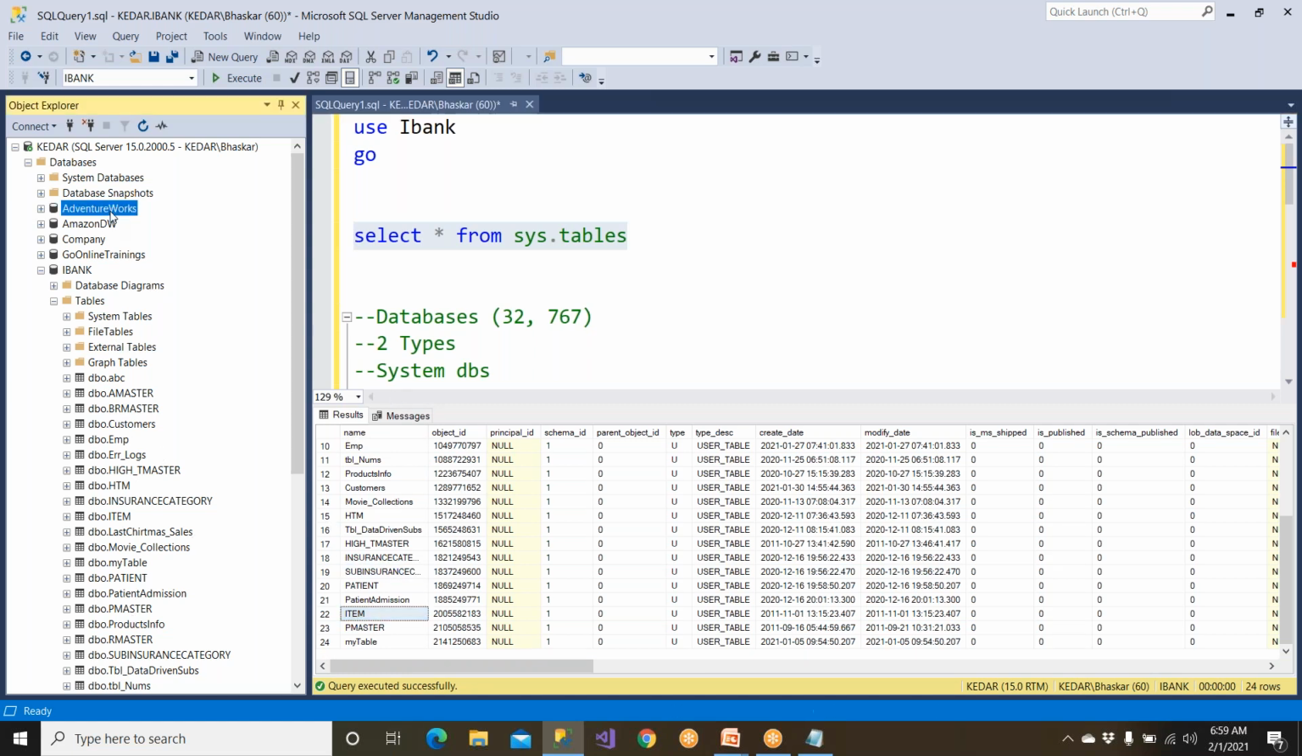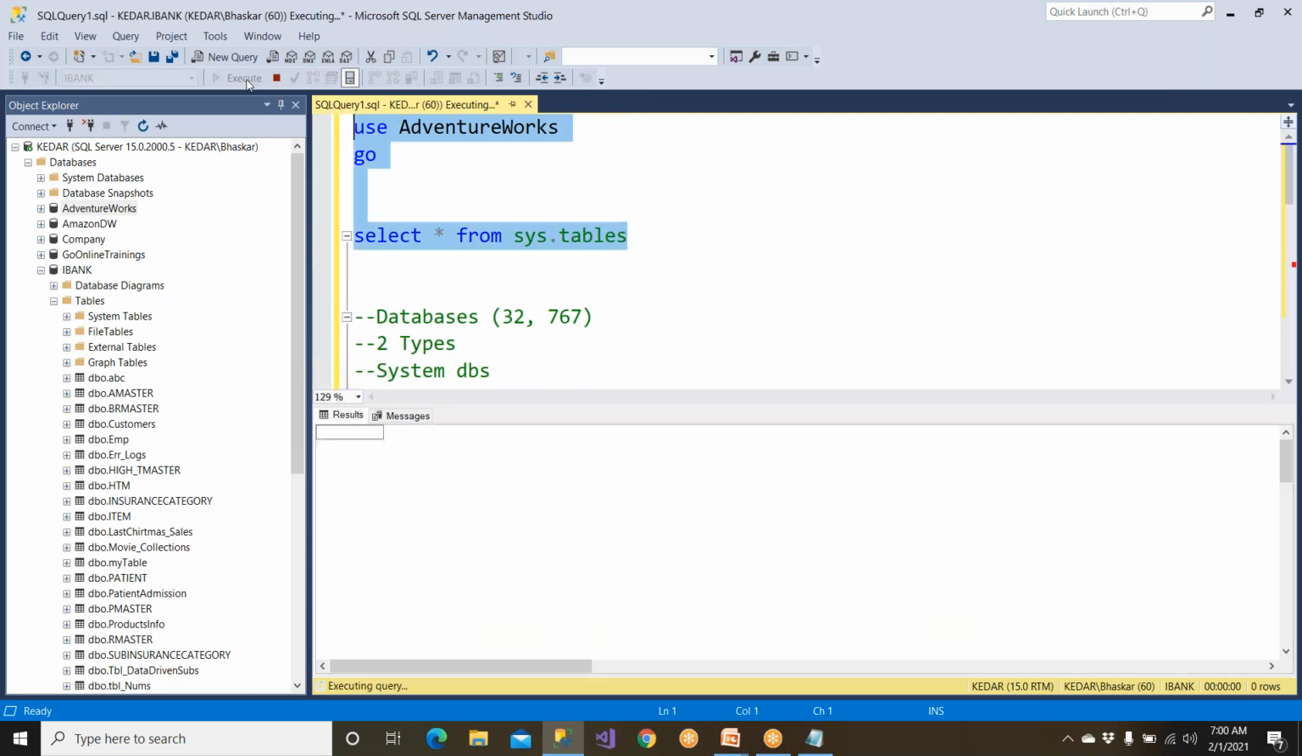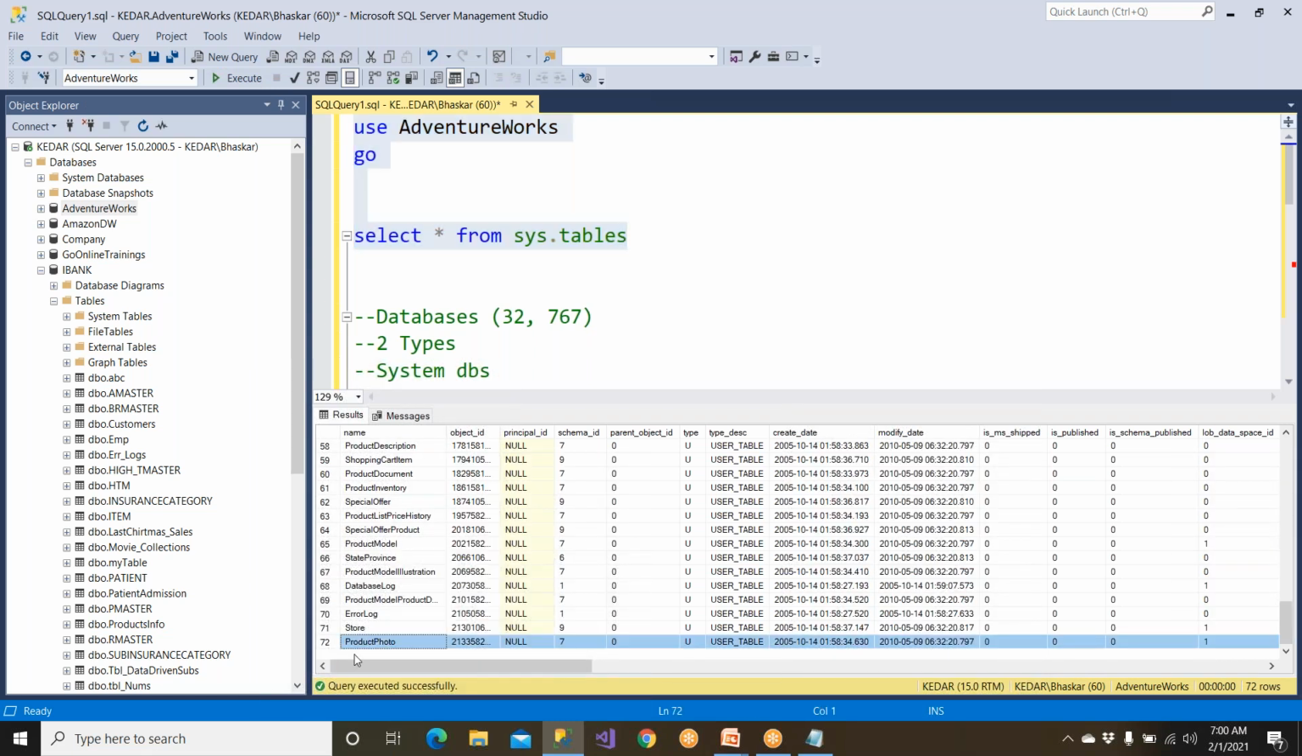But I wanted to find this out in AdventureWorks. So you can say use AdventureWorks. That's it, only change this. Now execute both commands together. So totally you have 72 tables available in your AdventureWorks database.